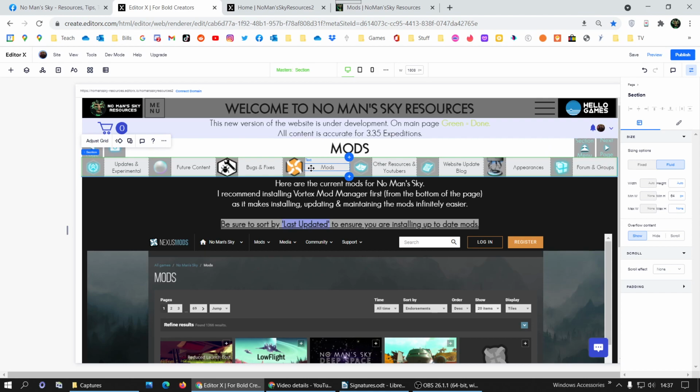Whereas now, because I've put it in masters, if I change the link or add a link on one of the pages, it will add it or change it on all of them. So then I'll only go and detach from masters once all of these pages and links are done. Okay, so that is the mods page done for now until I add other links.